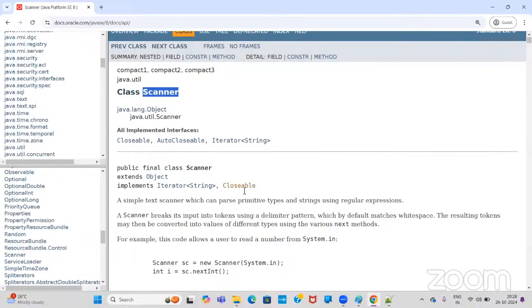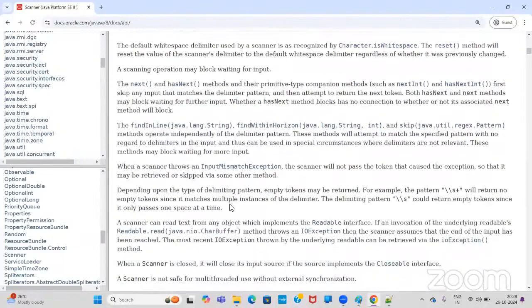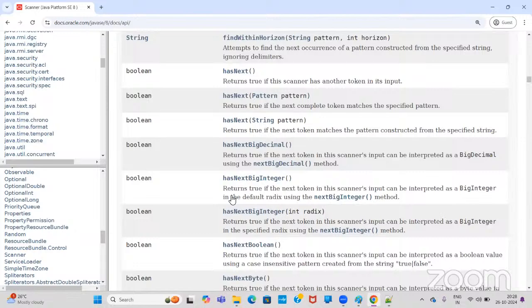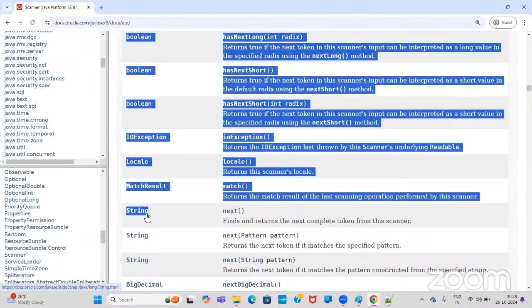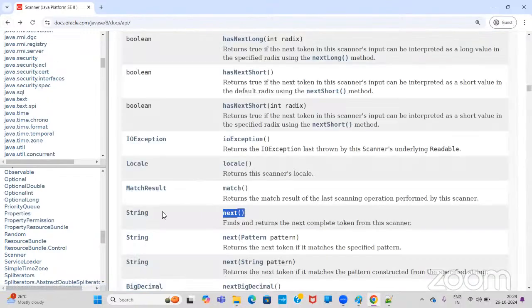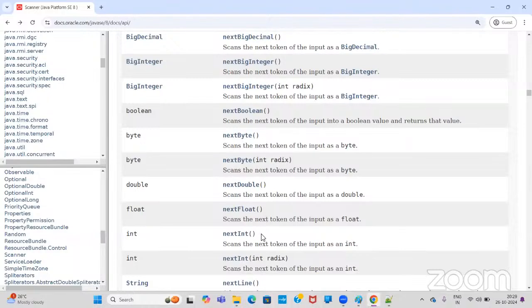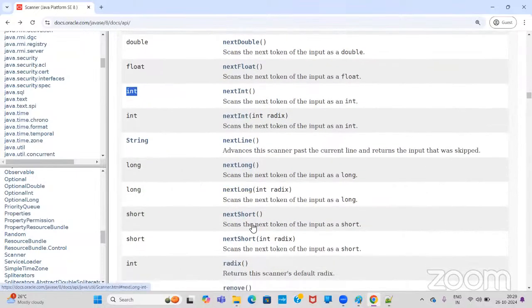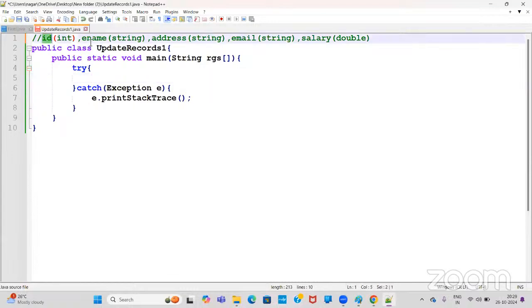Within the Scanner class, I have a couple of methods to read the data input from the keyboard. Those methods are next, which returns a string, nextInt, which returns an integer, and nextDouble, which returns double values. I would like to read integer data, string data, as well as double data.